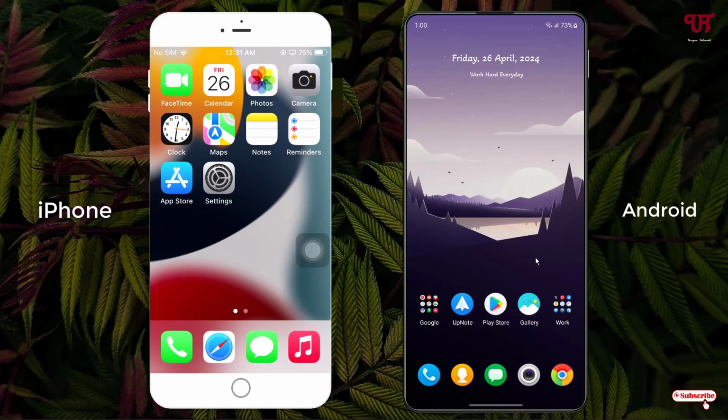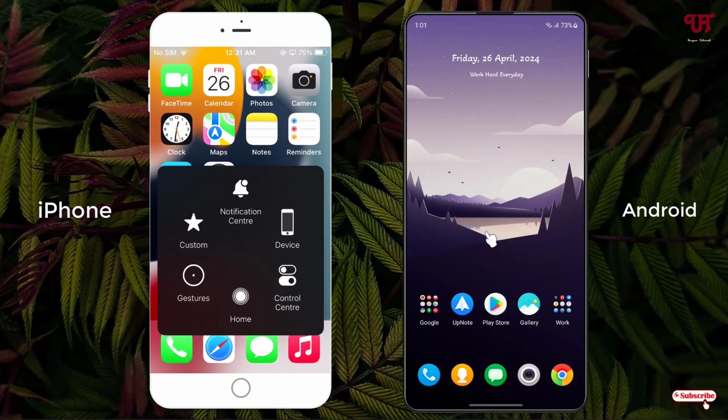Right now you can see on the left side I have an iPhone smartphone and on the right side I have an Android smartphone, right? Firstly let me show you on my iPhone smartphone. Let me take a screenshot first.